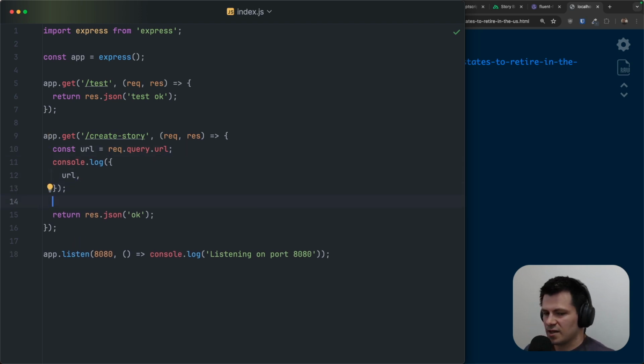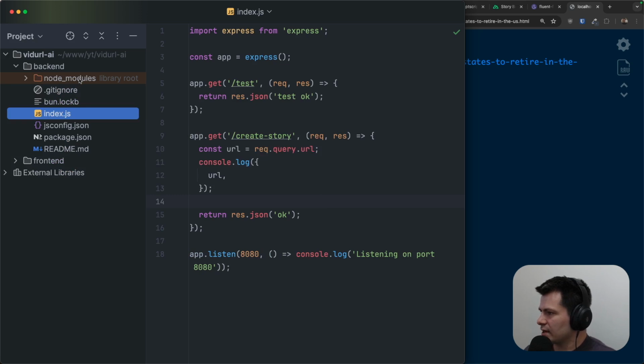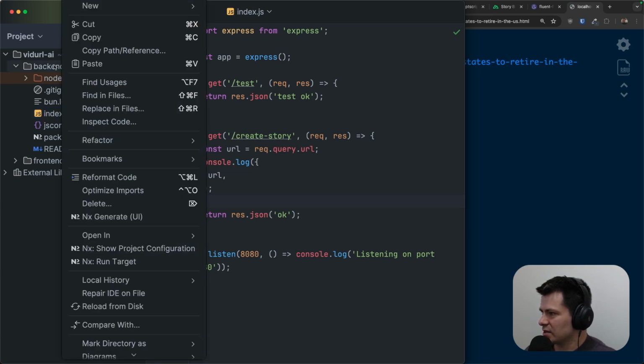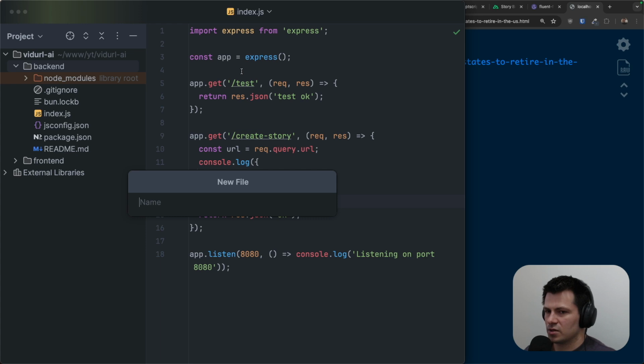So we have a URL. What do we want to do now? Well, now we want to write a GPTScript for going to this link, creating a summary, right? So inside my backend, I will create a file called story creator, or maybe create story, or URL to story. I don't know. You can name it however you want. You don't need to use the same naming I use.